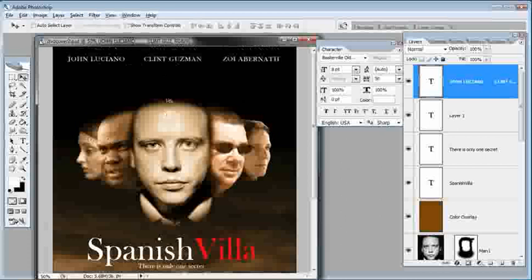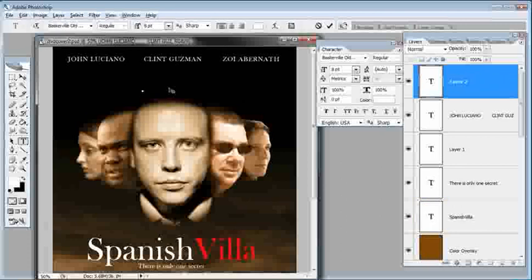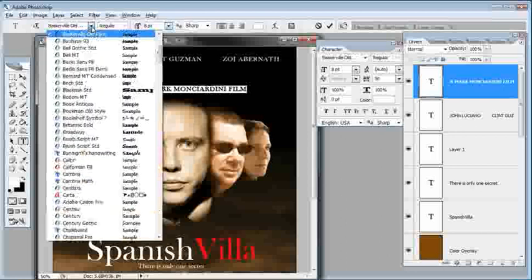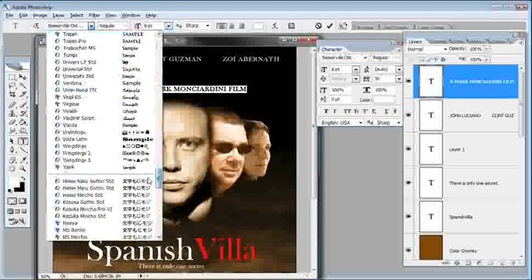And then at the very top here, now we have the actors up here, we can place something else down here, like a film, or how about this? A Mark Monsiardini film. I'll go ahead and make that a little bit smaller. Better yet, I have the Universe family here somewhere.